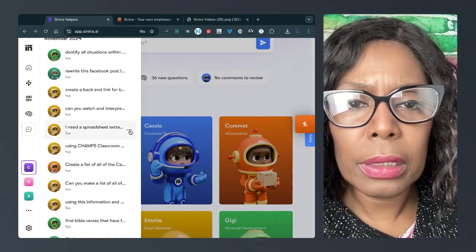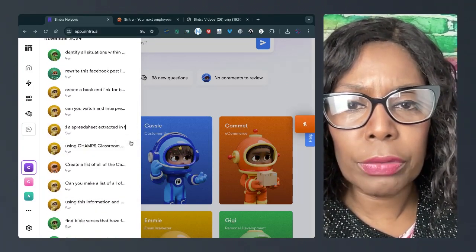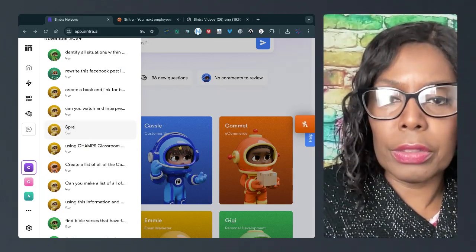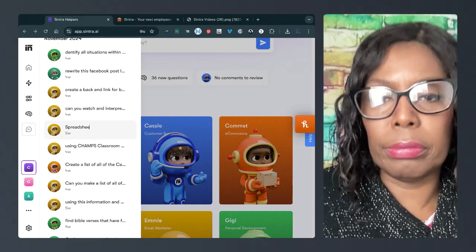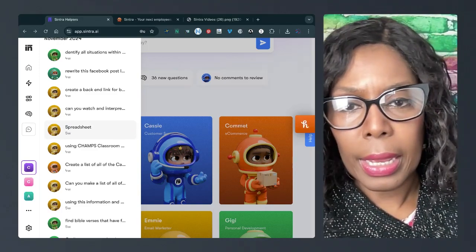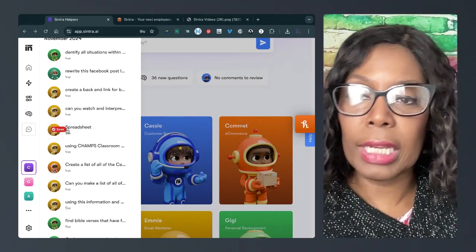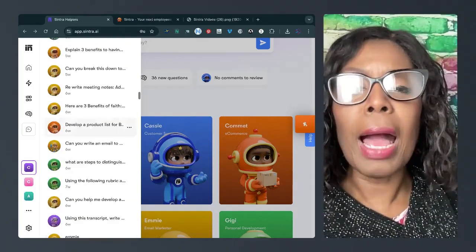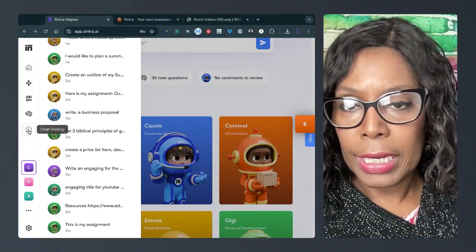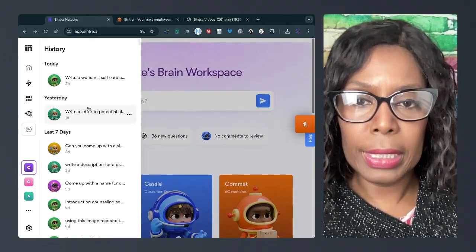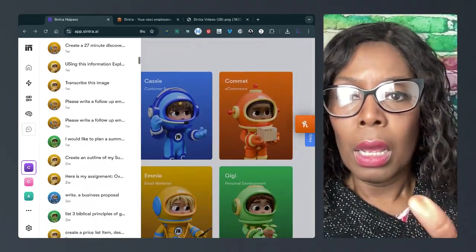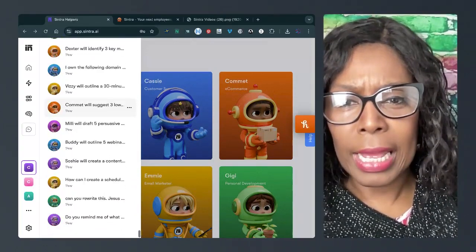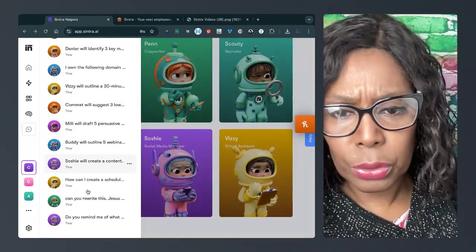So I can click on these 3 dots, click rename, and I'm just gonna call this spreadsheet. I've already done what I needed to do, and hit enter, and I've changed the name of it so it'll be easier for me to find the next time I'm looking for it. So this chat history button allows you to go in and find your old chats, and you can go back as many weeks as you need to.